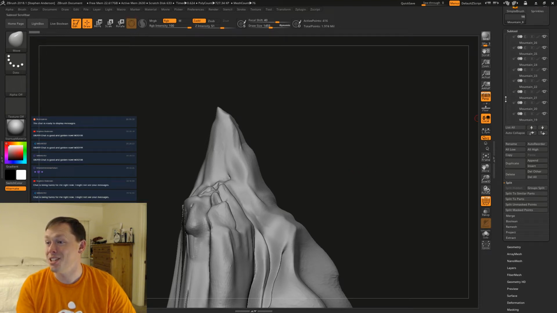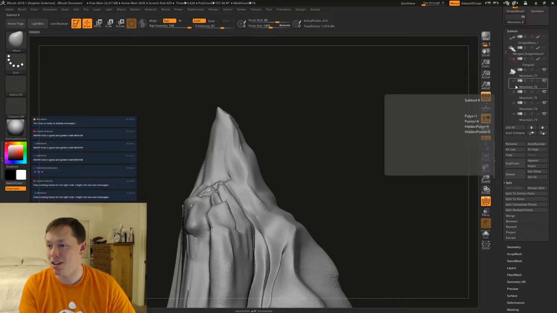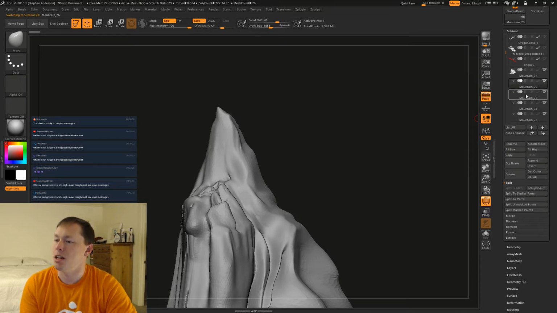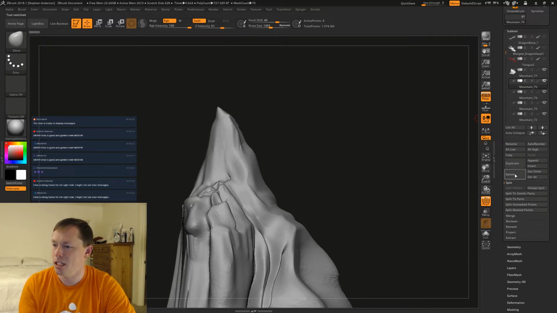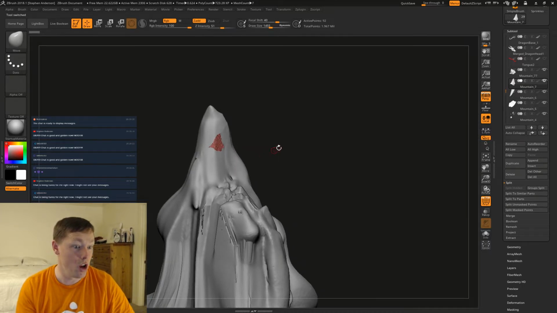Okay, so here's what we need to do. We can see this whole long list of just empty subtools. We don't need all of these. You can see it's one poly, has 4 points. So what I can do is select this, hit delete, say always okay. Totally fine. That way I can just go through and delete, delete, delete. And I gotta be careful that I don't delete too many. Okay, one more. There we go. Sweet.